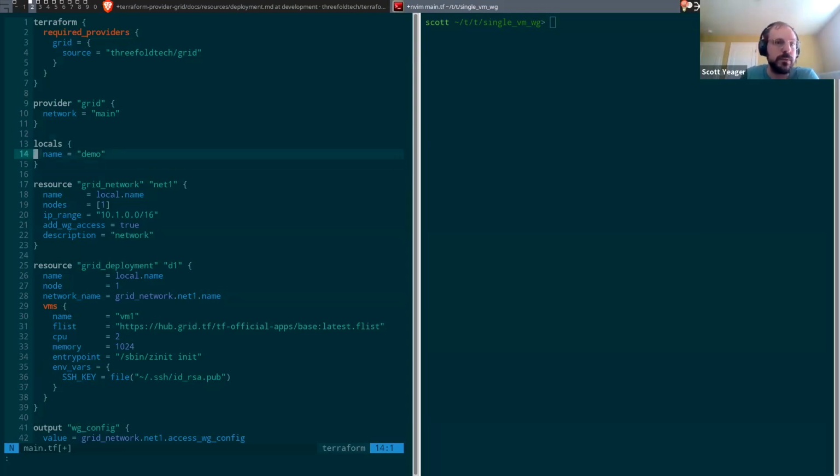Locals is a way of defining some local variables. We'll show more about this later. This local's name is being used in a couple places below, like here and also here. So this is just a way that we can write this name, demo, in one place. And then if we want to change it later to be like OpenTofu demo, we can just change this and it will automatically get changed in locations below. So that's nice. Write that change.